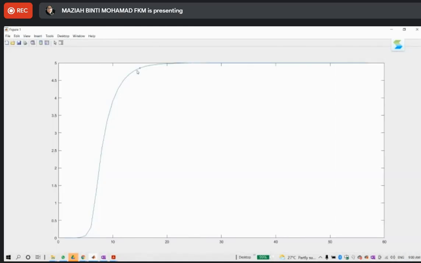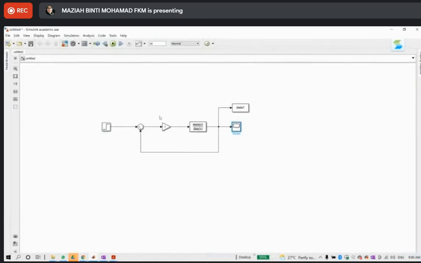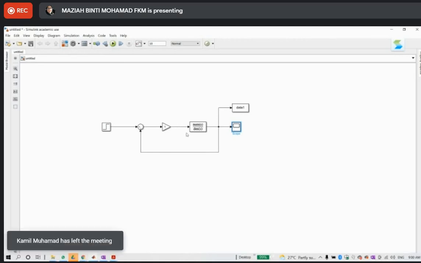This is the open loop transfer function, the system without any feedback. The system will respond like that. It will be able to reach 5, however the response may be slower. And then you add a feedback controller system, and now the system becomes a feedback closed loop system.